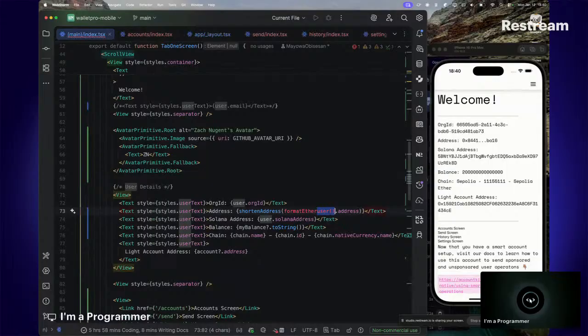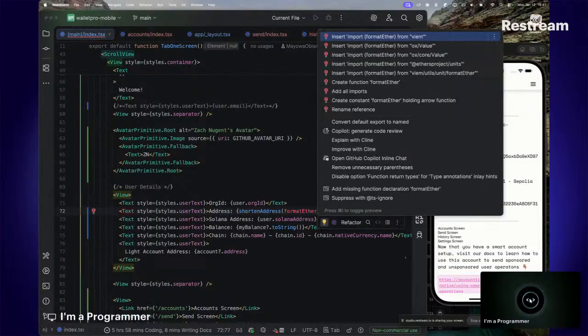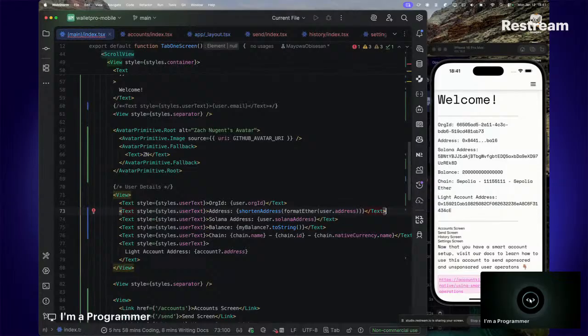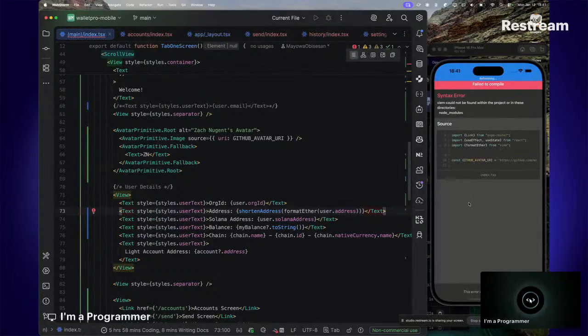So there's viem. Wow, nice. formatEther is here. So I'm just going to say formatEther is going to be this. Format from viem, and perfect. So we're going to do that.